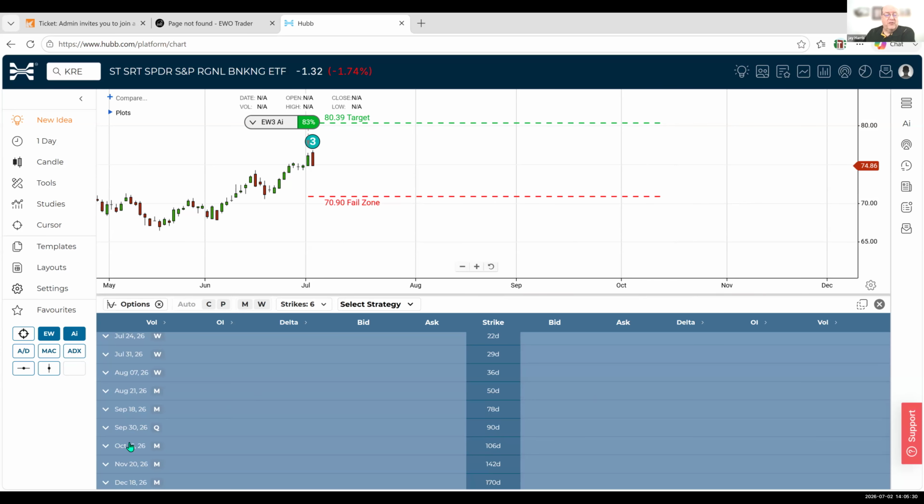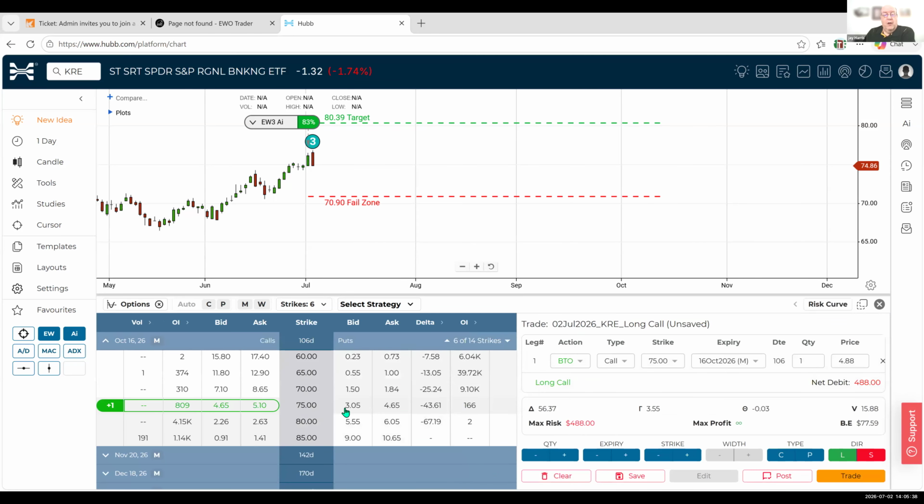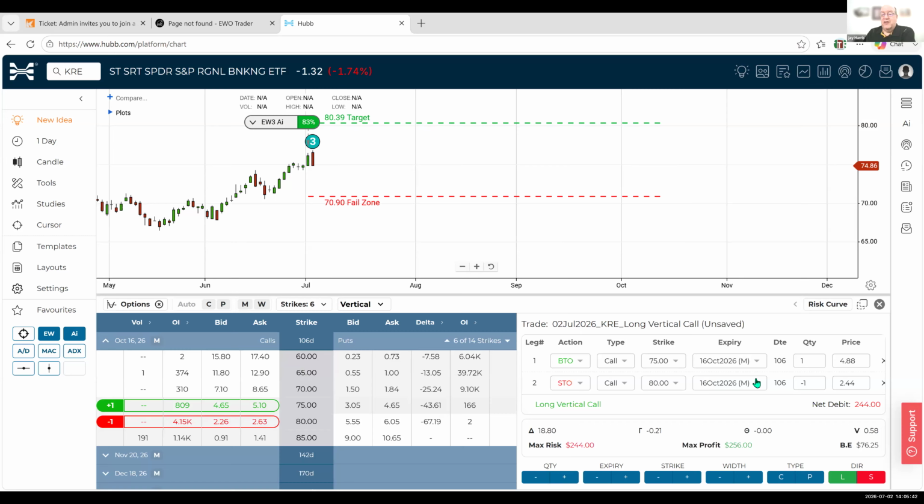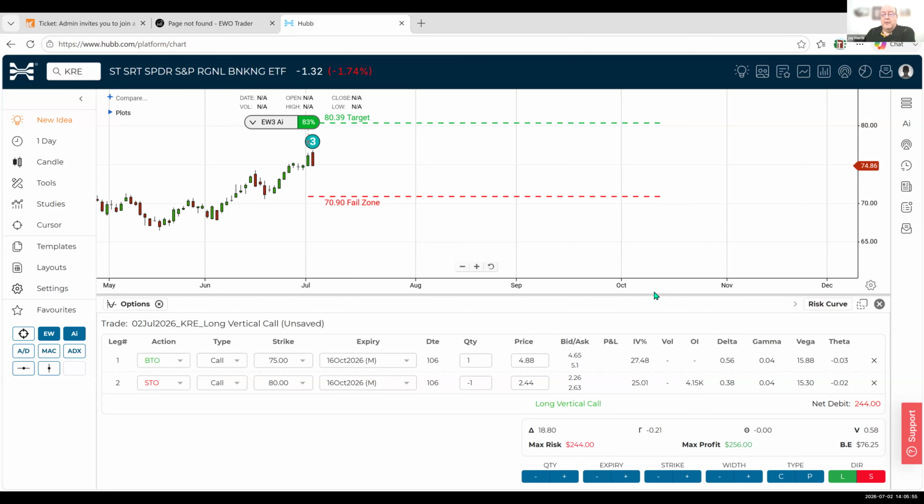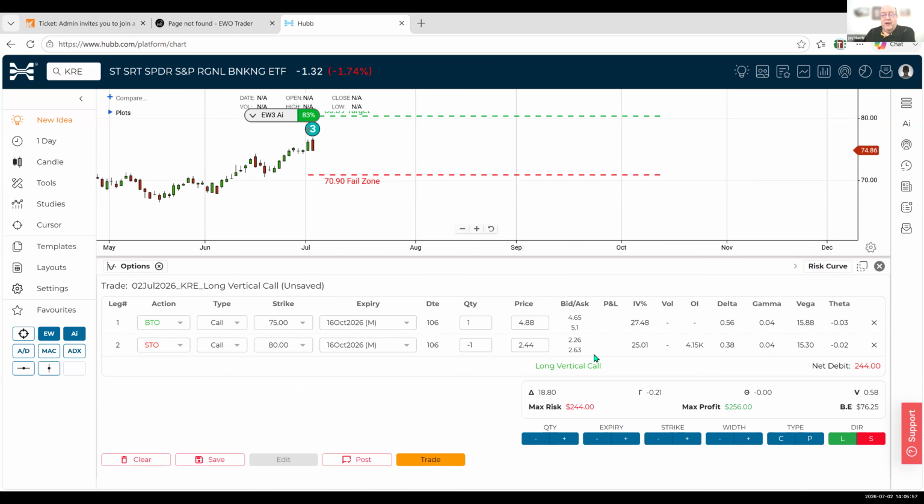I'm going to scroll up a little bit, and we're going to look at buying to open the 75 call and selling to open the October 80 call. And that's the October 16th. Then you can see all the options details over here to the right. And now that I have that information, I'm going to minimize this option chain by left clicking on the arrow to the left of the risk curve button. I have all my options details and specifics right down in here.